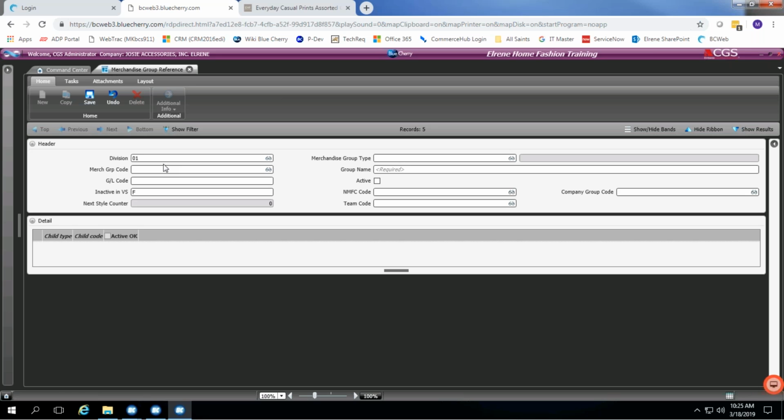So I'm creating one for division one. This is where you pick the type. In my case, I would click F2 and say, this is my product category. And I have to give it a code. The code, you could replicate the name, or you could assign numbers. So Brian, you said it was table linen, right?